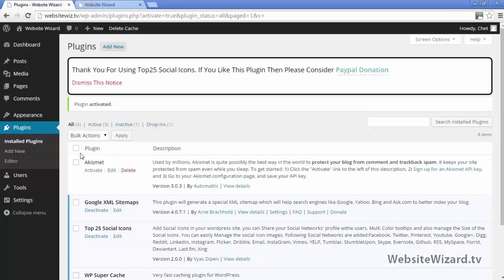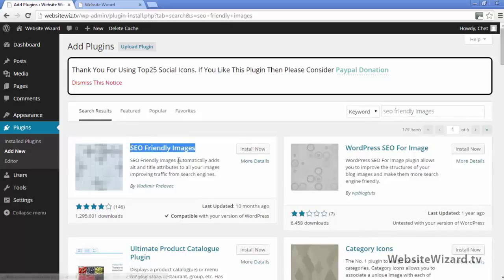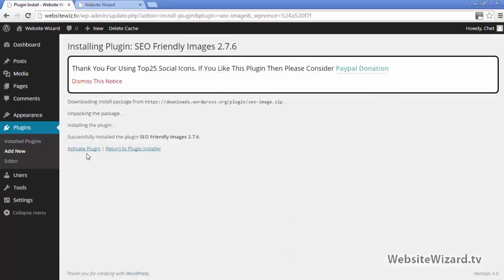So now head on over to plugins again and click add new. So the next plugin you want to search for here in the search box is the SEO friendly images plugin. So type that out here and click enter on the keyboard. So here's the SEO friendly images plugin. So click on install now and then click activate.